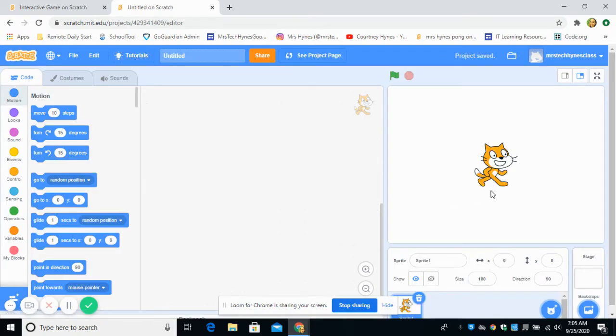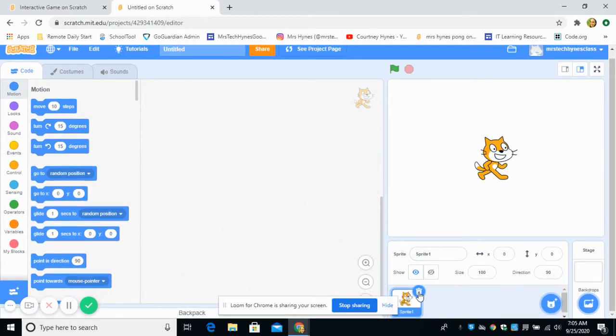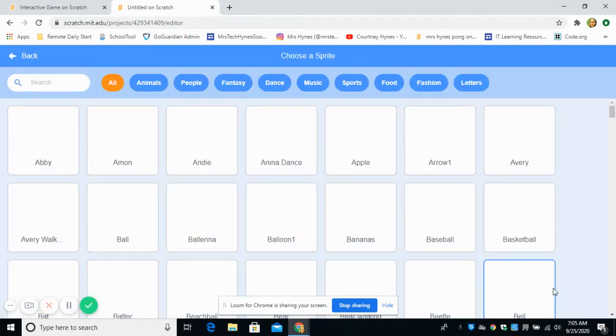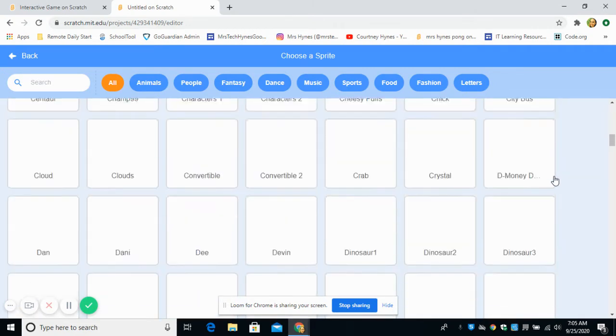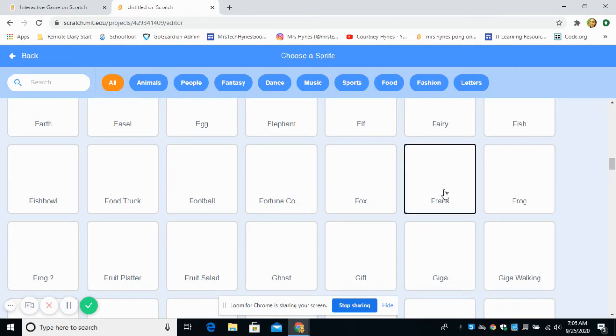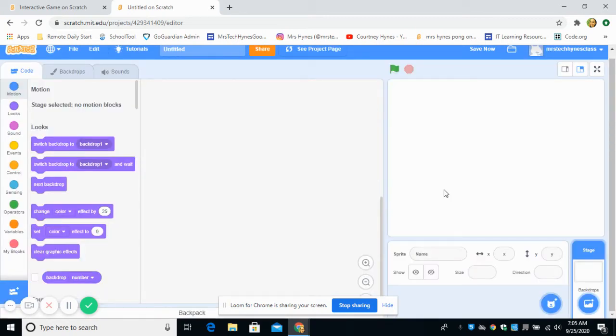Once this loads, you may want to choose your first character, and that might not be the cat. So I'm going to delete the cat by clicking the trash button. I'm going to bring a new sprite in, and I'm going to choose one from the library. Frank is a sprite that comes with multiple costumes. So I'm going to choose that as my first sprite.